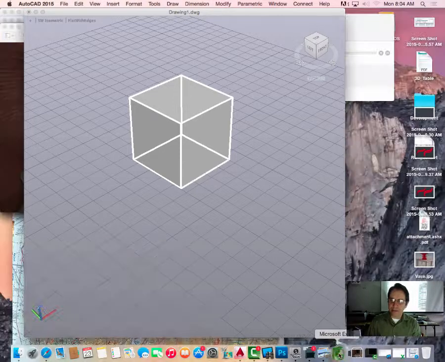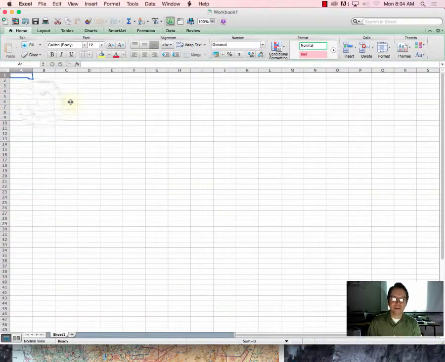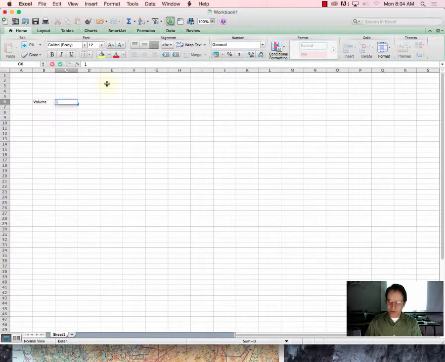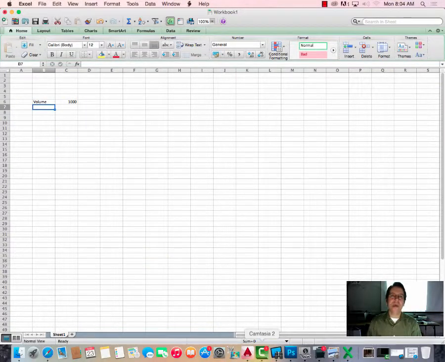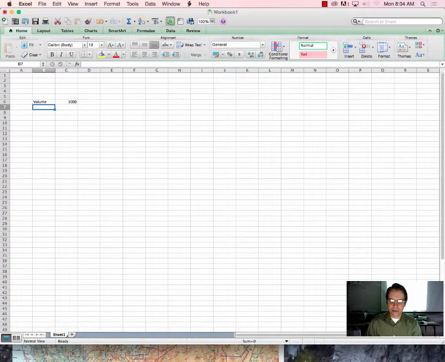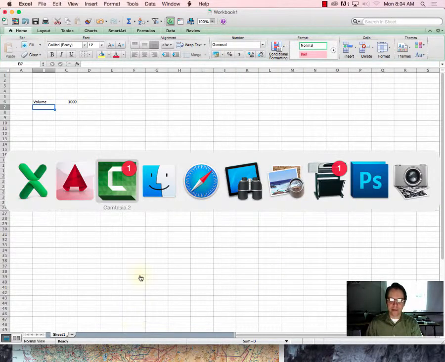So you can do this with a calculator, but I'll do it with Excel here. So we know our volume was 1,000 cubic inches, so our volume is 1,000. Then we need to know how much lead weighs per cubic inch. So Google to the rescue here.